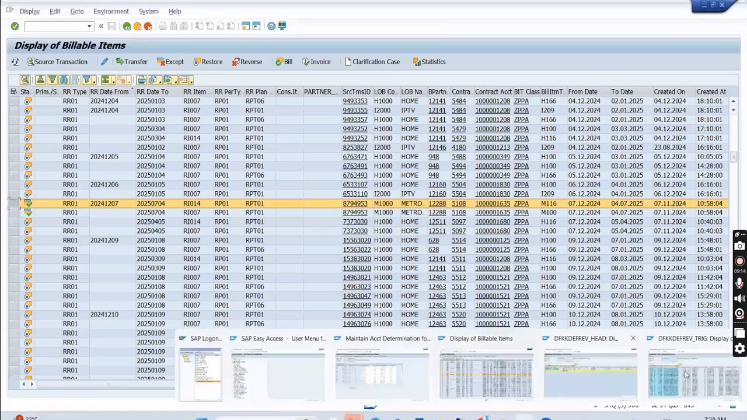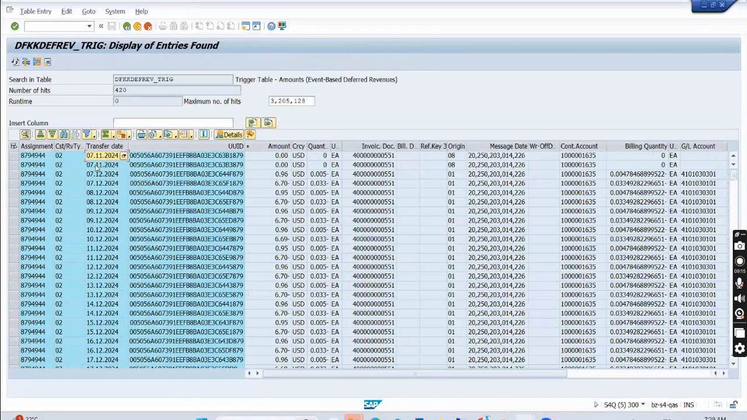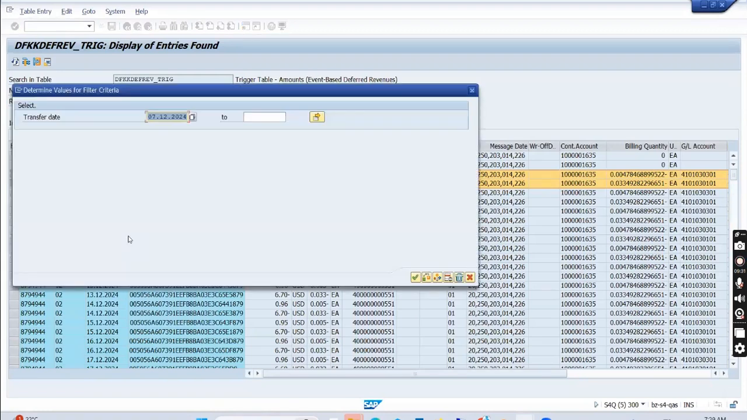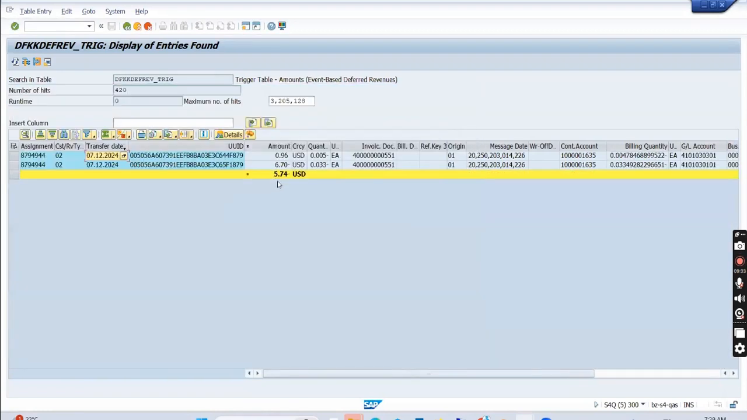In the trig table you'll see per day will have two lines, because, remember that thing, 1400 minus 200. That's why two GLs are there, and that's why per day we'll have two lines. So if I consider these days, set filter, 5.74.